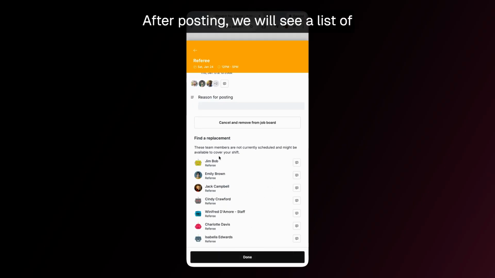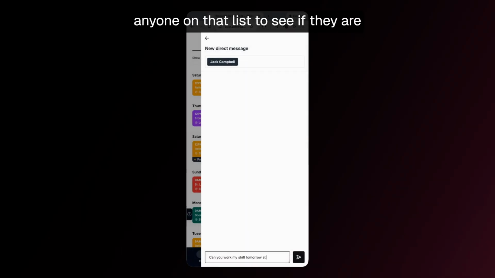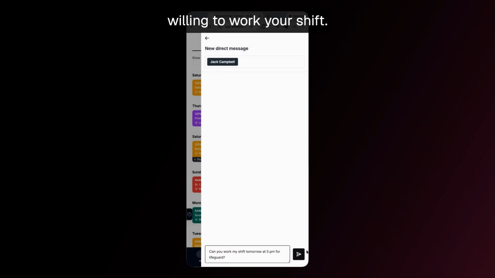After posting, we will see a list of coworkers who hold that position, are eligible to work, and are available at that time so we can easily reach out to find a replacement. Conveniently send a direct message to anyone on that list to see if they are willing to work your shift.